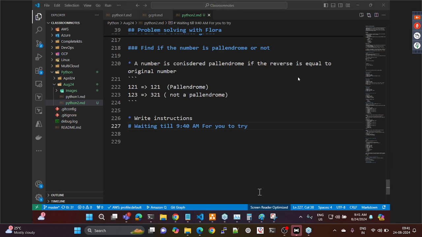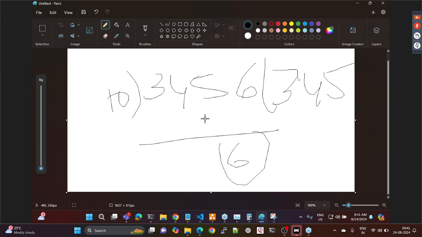Okay, sir. Never start writing instructions without figuring out how to solve the problem. Are you stuck? Yes. So this is for the people who are stuck. First, I always say break the problem into smaller problems.